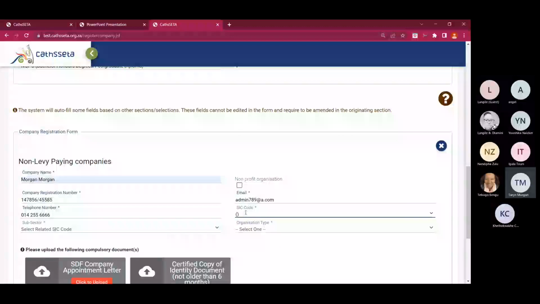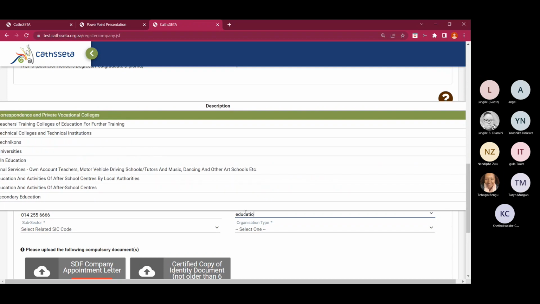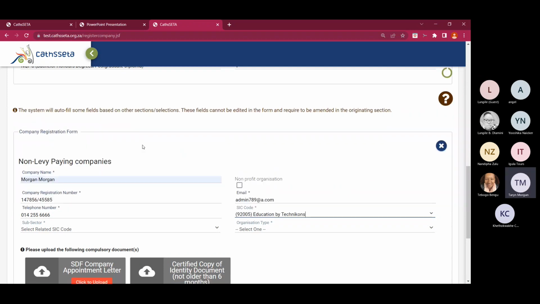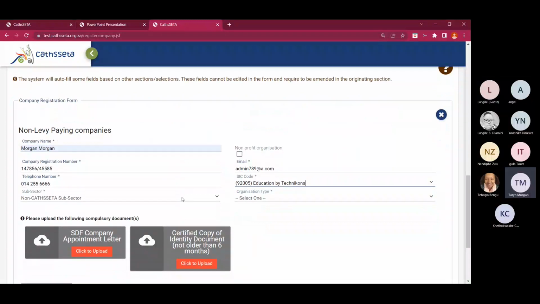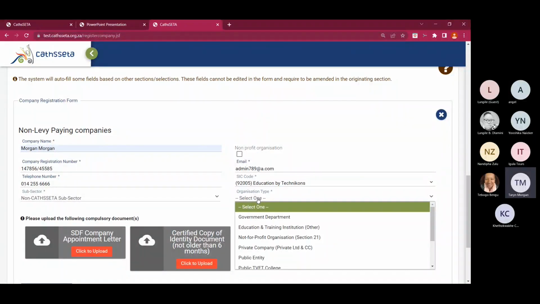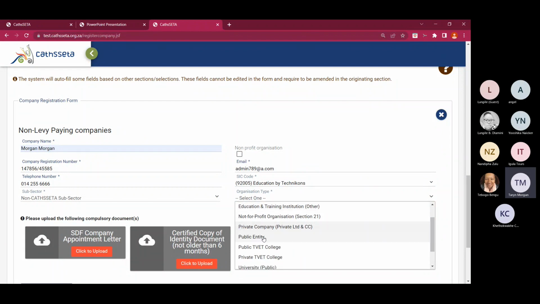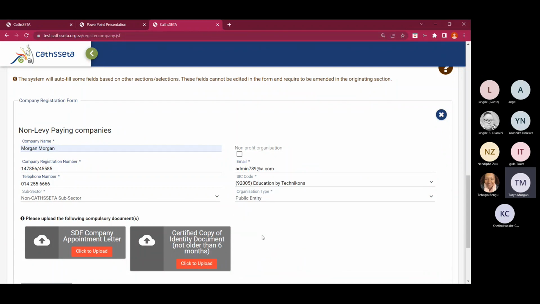Please note with the SIC code, I would need to delete this brackets that is inserted there, and I can then type out the SIC code. Whether you type in the description or the code, the system will pick up what you are trying to type. And I'll select the one that I'm looking for. As soon as you select the SIC code, you'll see that the subsector will be pre-selected. We then indicate the organization type, whether it's a private entity, a public TVET college, and so forth.